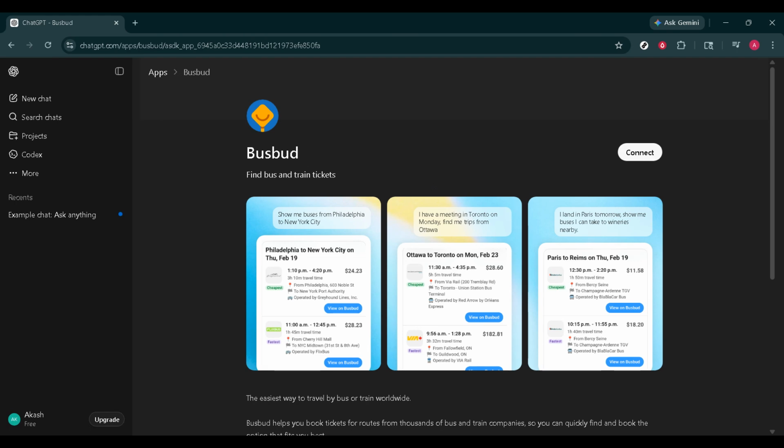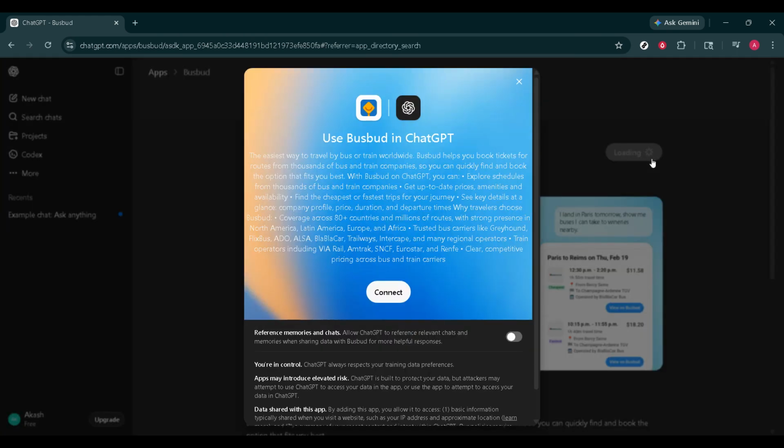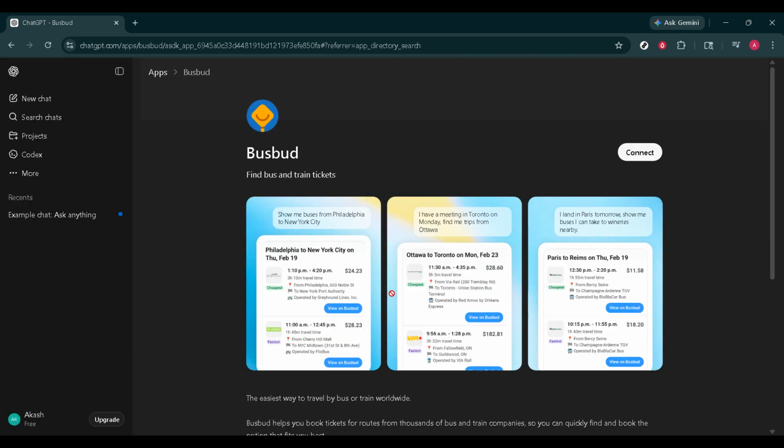On the Busbud app page, you'll see a connect button. Click on connect to begin the linking process. Depending on your account settings, ChatGPT may ask you to confirm the connection one more time. So if you see another connect button or a permission screen, go ahead and click connect again to continue. After that, ChatGPT should finish setting up the connection.